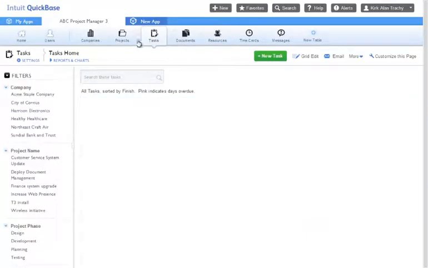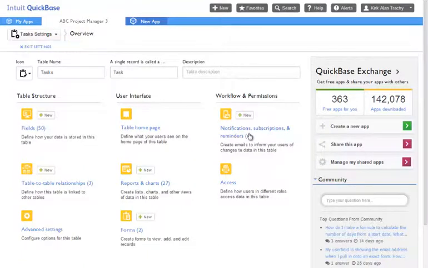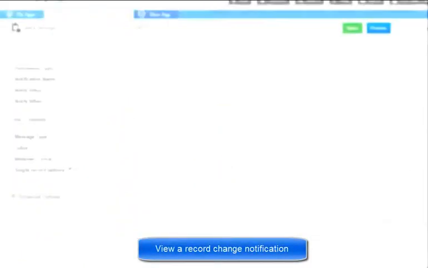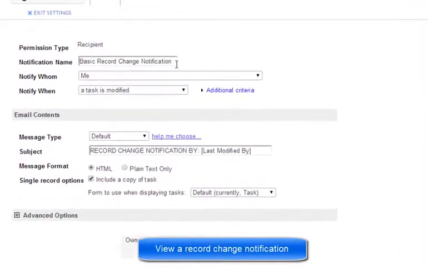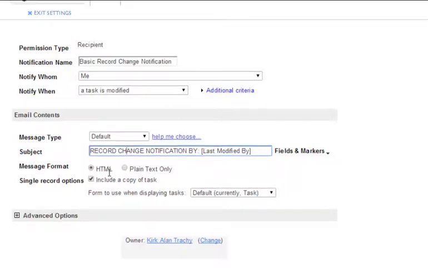Every table has its own settings link, and behind that we find notifications, subscriptions, and reminders. Let's view the basic record change notification. Here we can see how it is configured, its name, to whom we notify, the circumstances under which it's triggered, the type, what is displayed in the email subject line, and by default it's formatted as HTML and it includes a copy of the task.